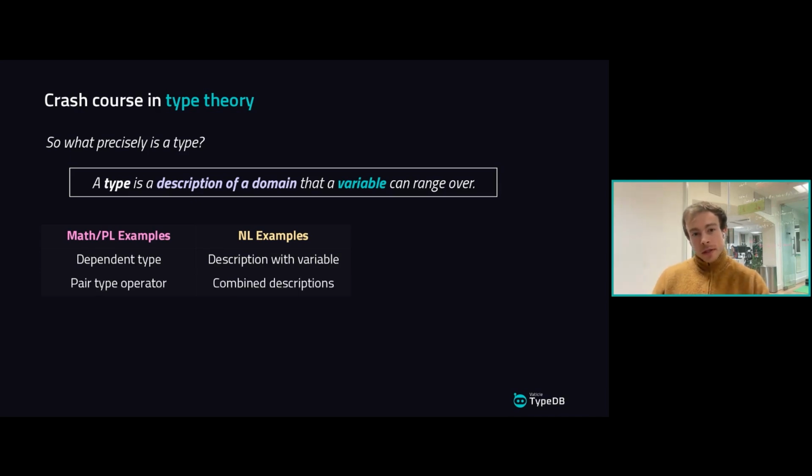So for instance, as a first basic example, we could work with pair types. In natural language, this is simply combining descriptions with an and. So for instance, having a description x is a person and y is a city could be combined into a joint description, x is a person and y is a city, using the connector and. And this would then be a description of a joint domain for the pair of variables x and y. So this is why it's called a pair type.